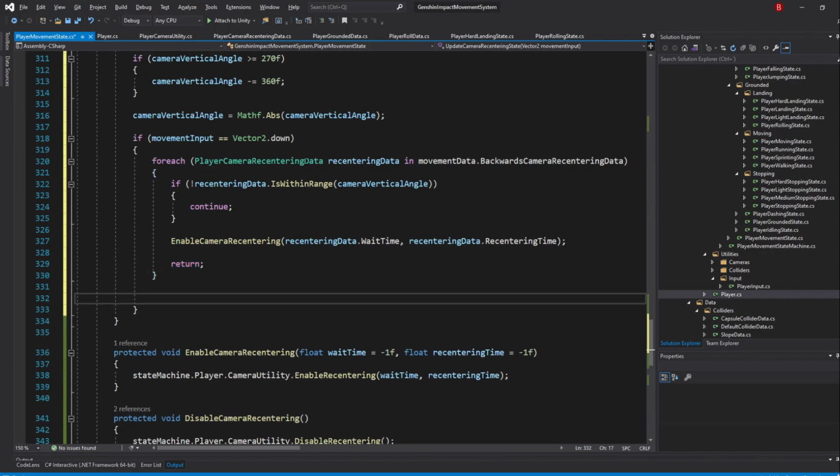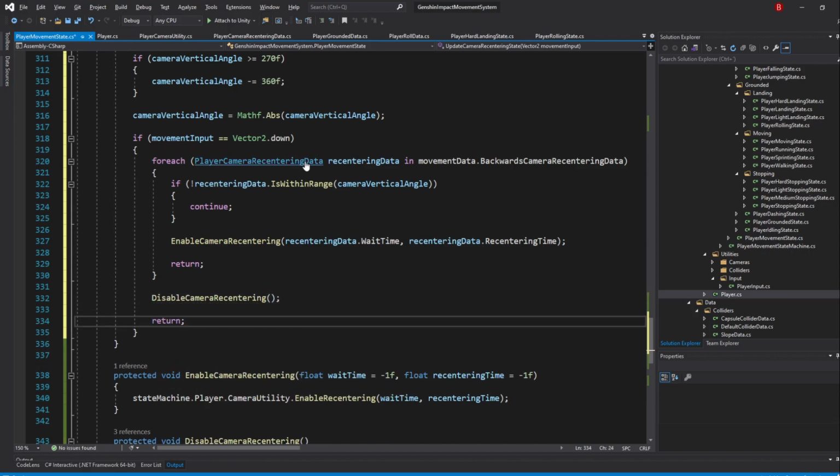If we did end up outside of the loop, then it means that we didn't find any setting with this angle, so we call in DisableCameraRecentering and return right after. That's all there is for setting our values.